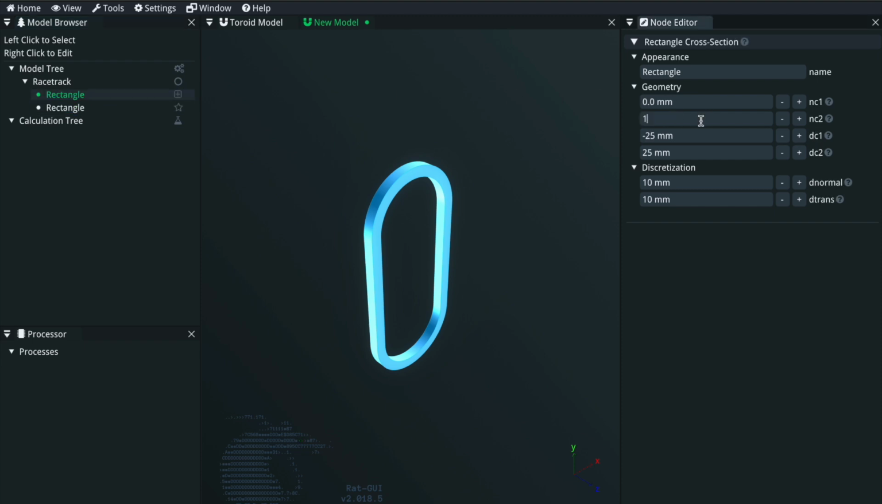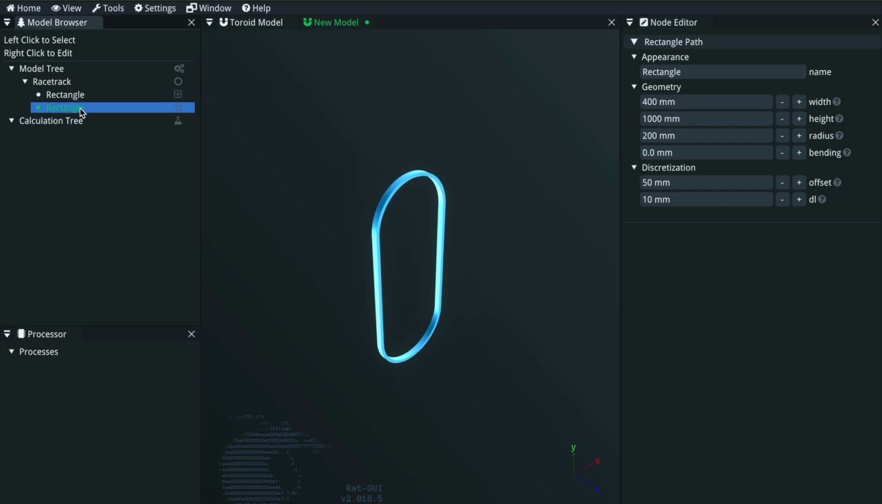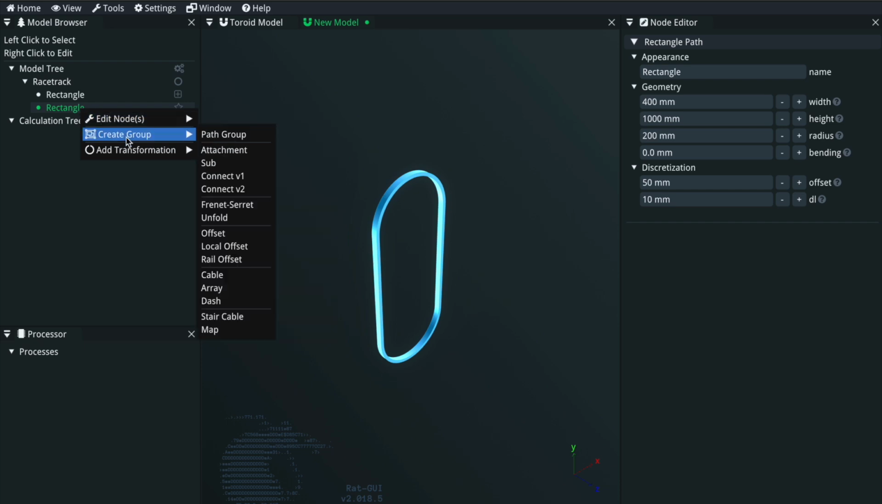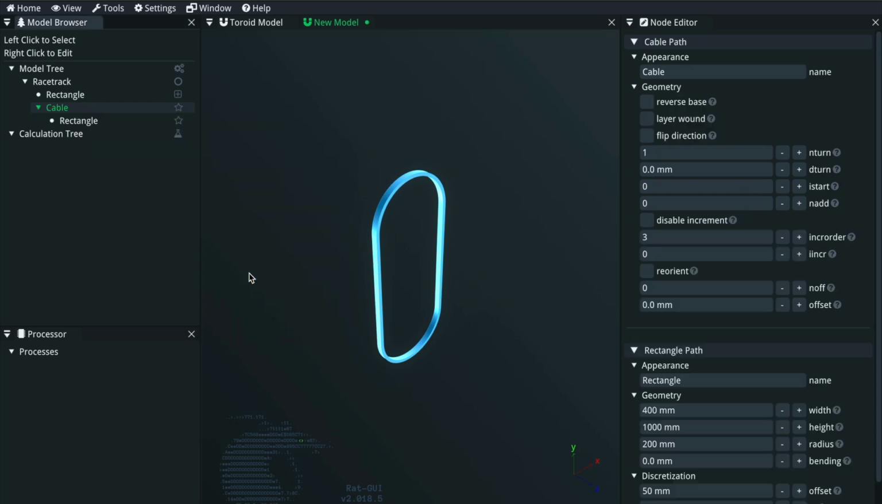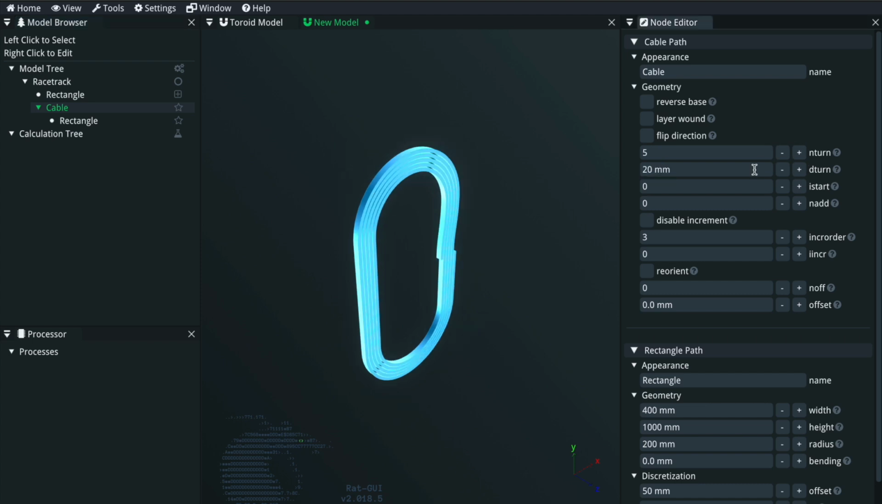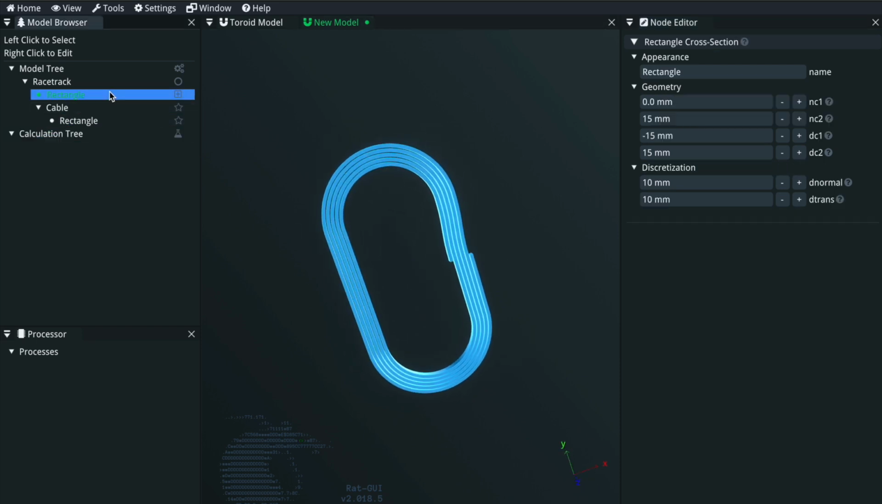I'm going to make it slightly smaller because I want to turn this into a cable. Because when I have a cable, I can connect the current leads to it nicely. So I right click on the path rectangle and I first make a cable out of it. I select like 5 turns and the distance between the turns should be bigger than the cross section, right? So in this case, we have 15 millimeter in the normal direction for the cross section.